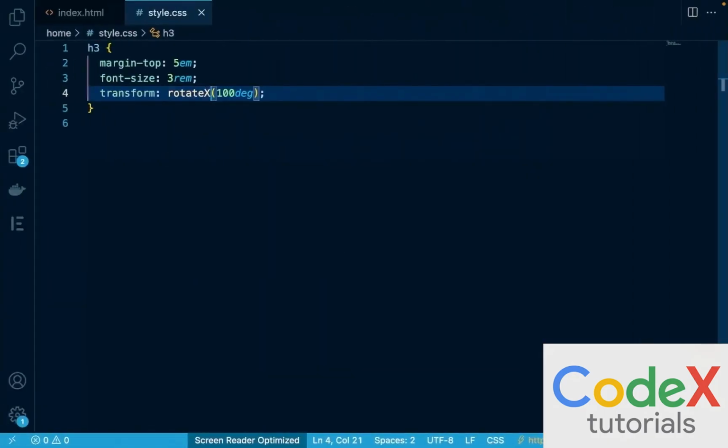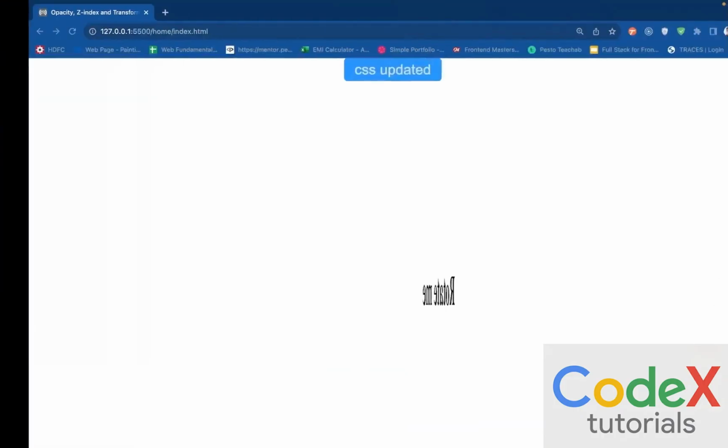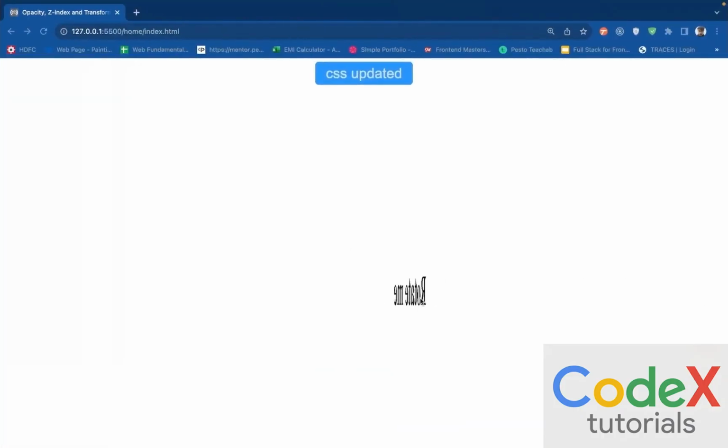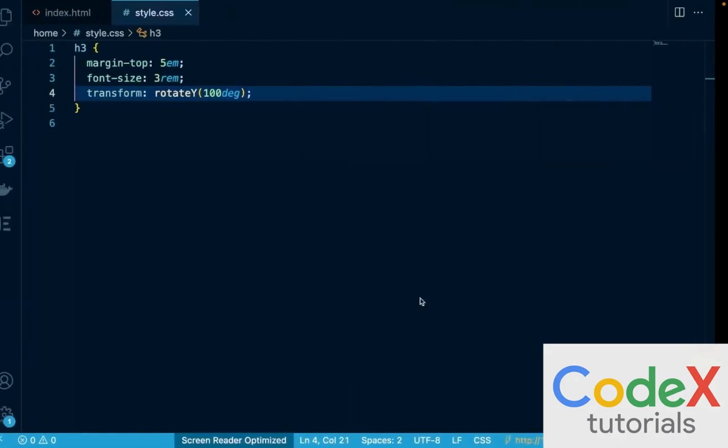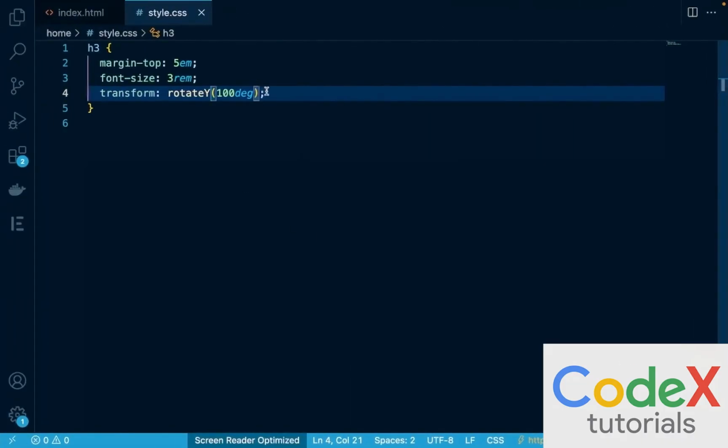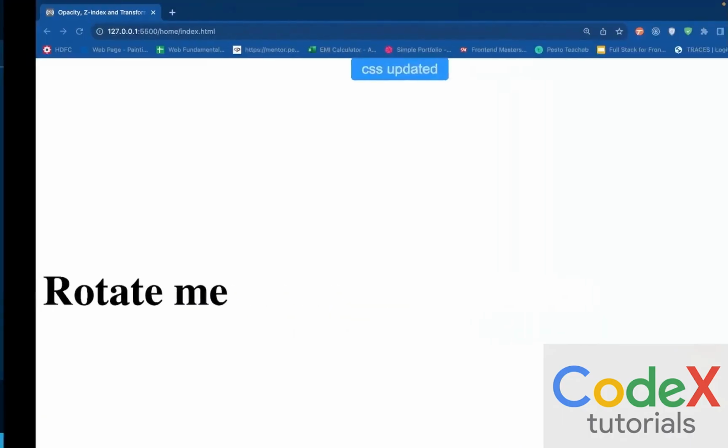Similar to x, I can use the y property as well, which will rotate the element on the y-axis. Now you can see that the rotation is happening on the y-axis itself, and it has rotated 100 degrees in the clockwise direction. This is how you rotate your HTML elements.